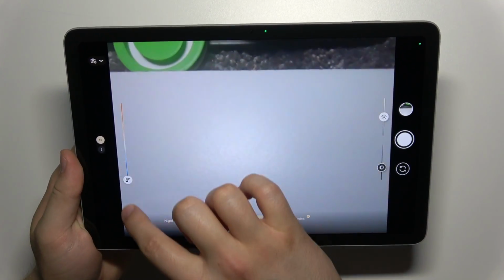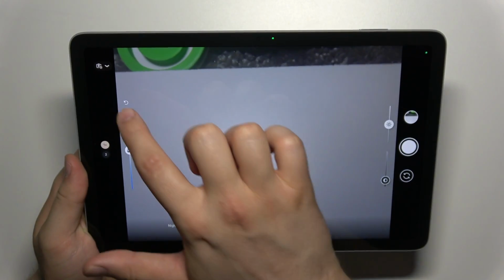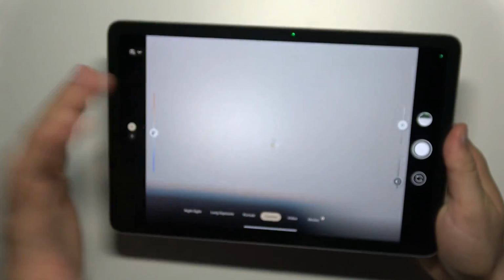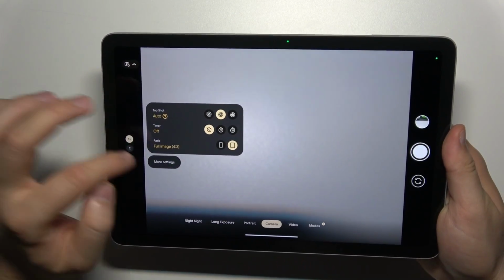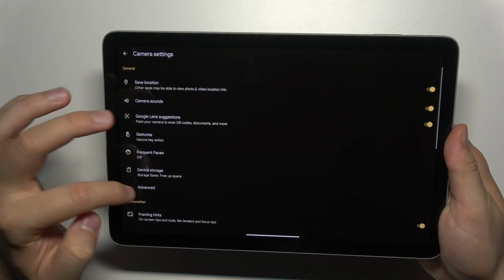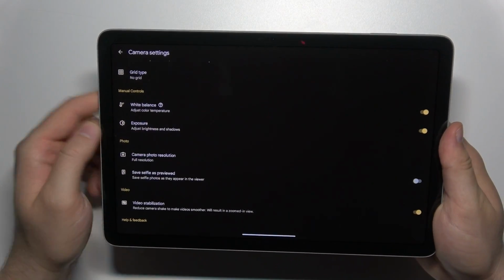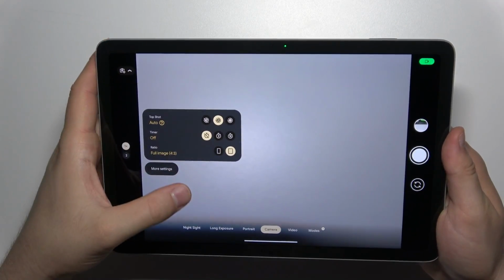And on the left side, you can adjust the temperature. And also we can reset to the default by tapping on this arrow. If you don't have these sliders after tapping on the screen, you have to go to the settings. So there we go for the more settings. And when you scroll down, you can find the white balance and the exposure. That's the manual controls, and you have to basically enable them right here.